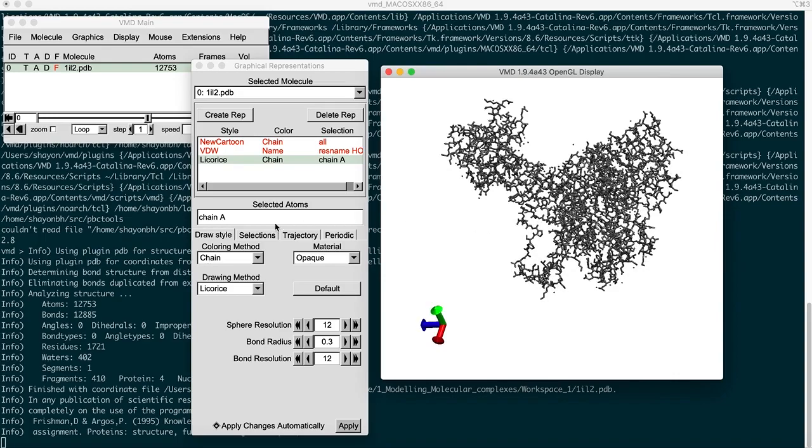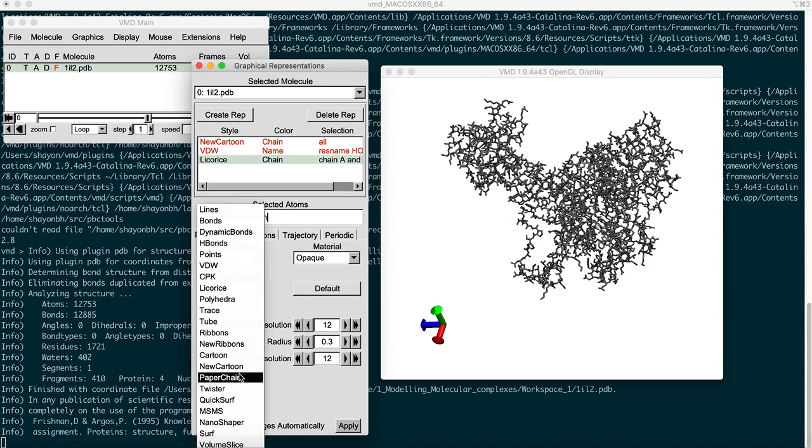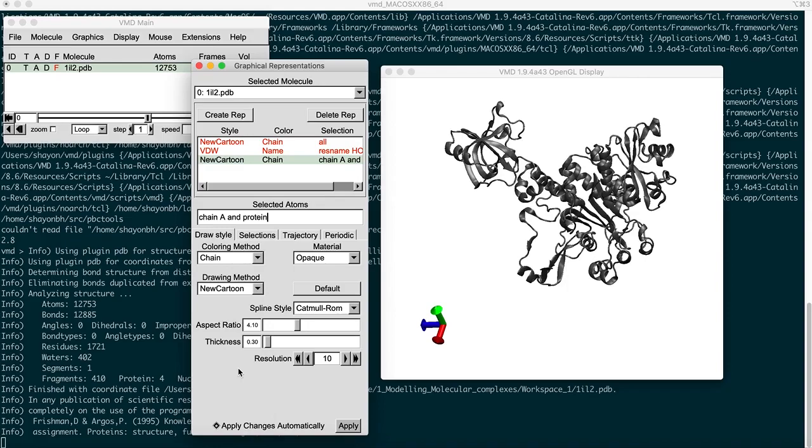So firstly, what we'll do is we'll have the protein only in chain A and represent that as a new cartoon. So in order to achieve that, we just type chain A and protein. So you see all the water molecules disappearing. And then we'll select the new cartoon drawing method.